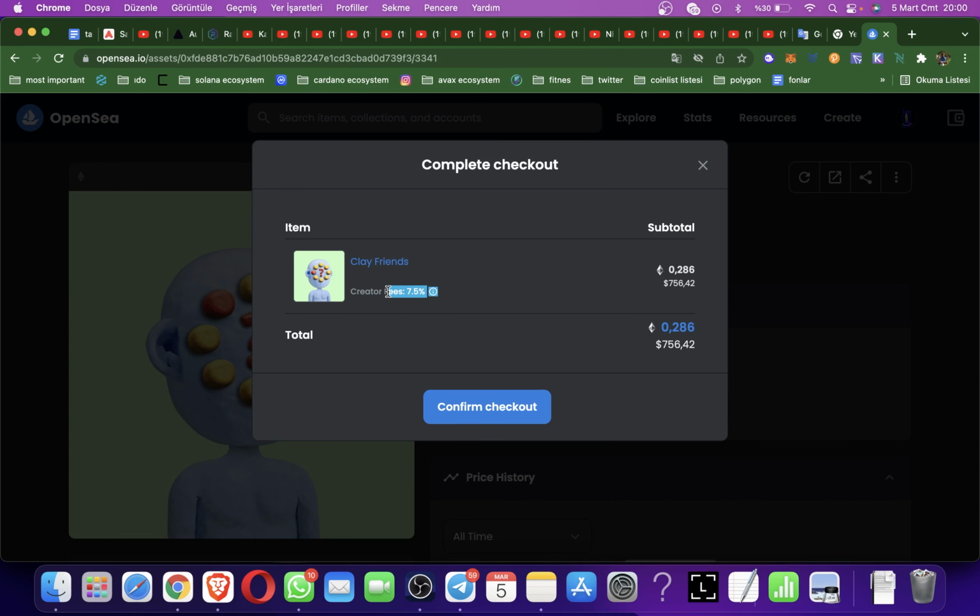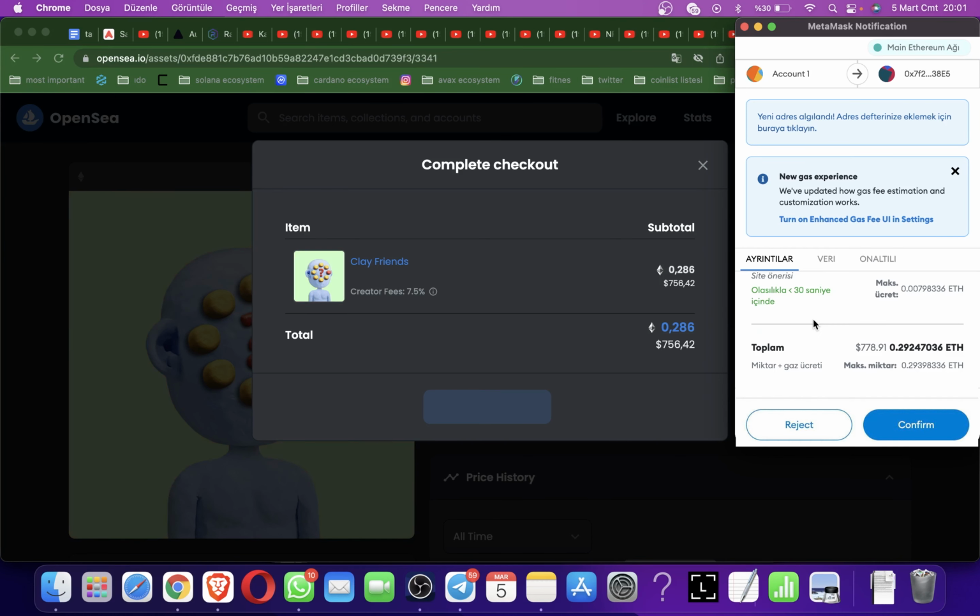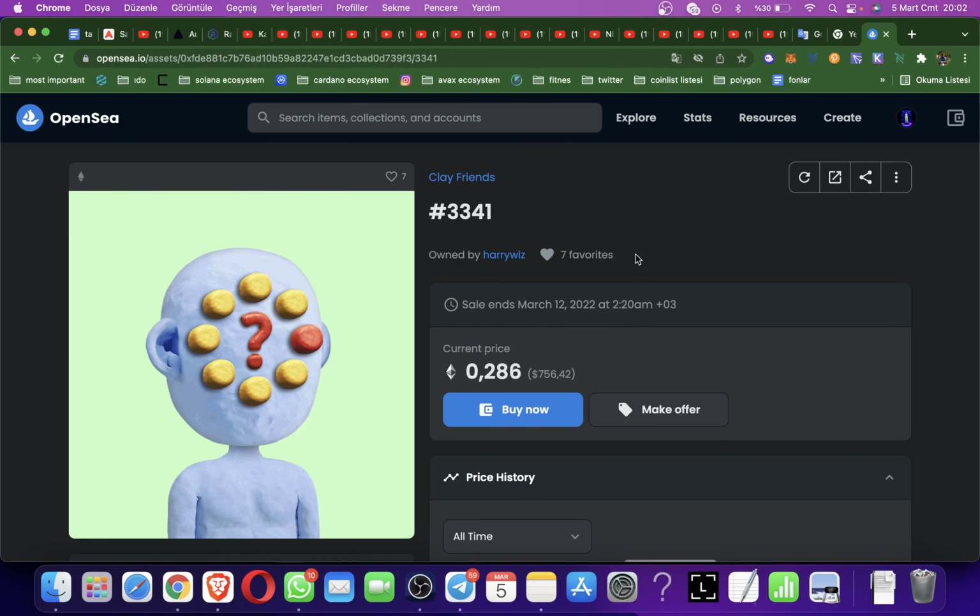We can see the creators fee. This is for the creators. For buying, I should click the confirm and checkout button. When you click the confirm and checkout button, you will see a MetaMask notification and then you have to click the connect button for buying this NFT. When you click this connect button, you will have this NFT. Now we learned how to buy NFT.